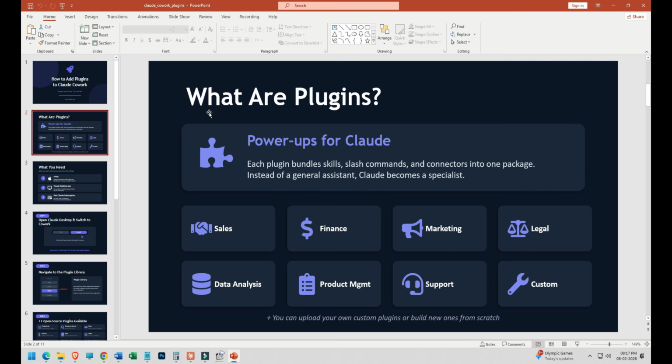All right, so first things first. What even are these plugins? Think of plugins like power-ups for Claude. Each plugin bundles together skills, commands, and connectors into one package. So instead of Claude being a general assistant, you can turn it into a specialist for whatever you do. Sales guy, there's a plugin for that. Finance person, got one. Marketing, legal, data analysis, product management, they've got you covered. And the cool part, you can also upload your own custom plugins or even build new ones from scratch.